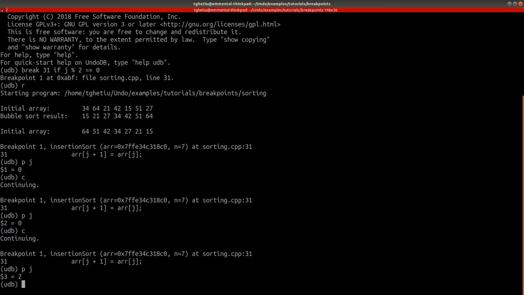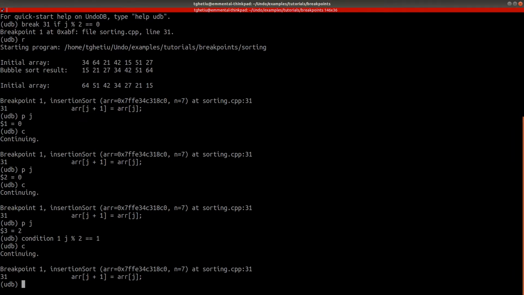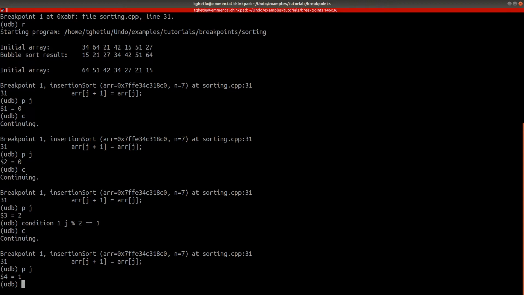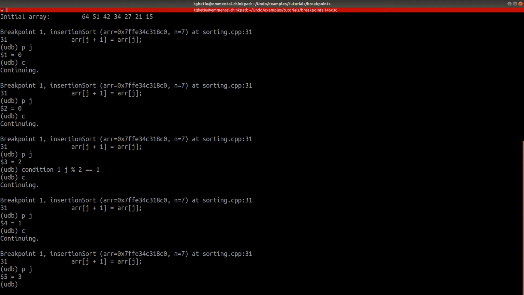Now let's change the breakpoint's condition so that it activates only when j is an odd number. To remove a condition from a breakpoint, we just set an empty condition on that breakpoint.